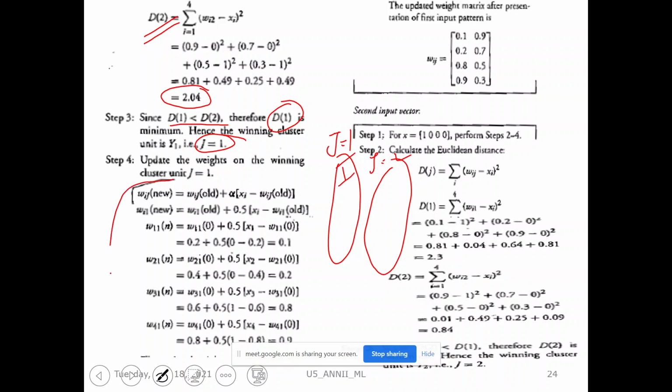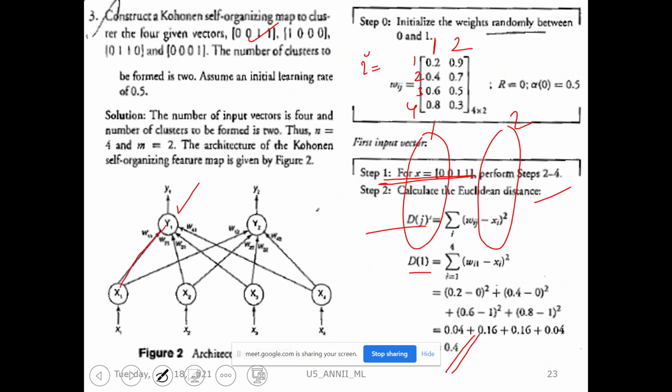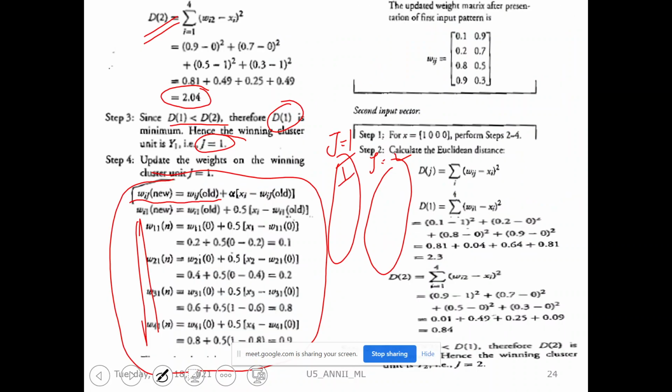So what is the next step? I have to update the weights. What is the weight updation formula? Wij new equals wij old plus alpha into xi minus wij old. So all the weight updation will be done for that. In this case, 4 weights will be there, correct? If you closely observe, this one, this one and this one, this updation will happen. Once we update, only this column will get updated.